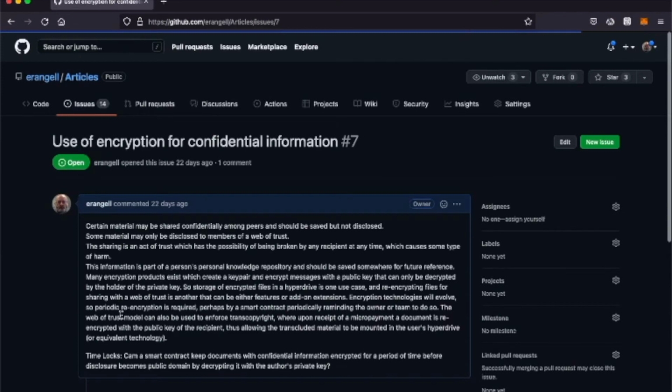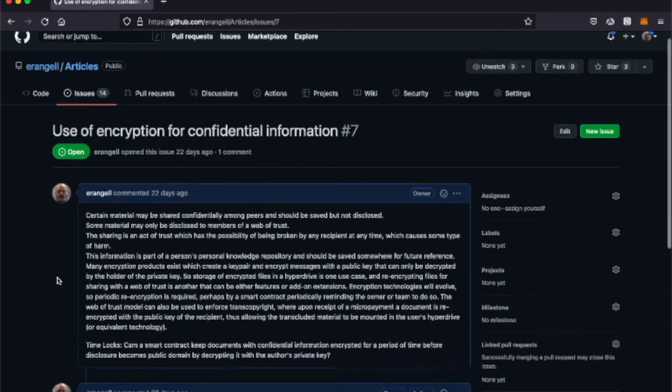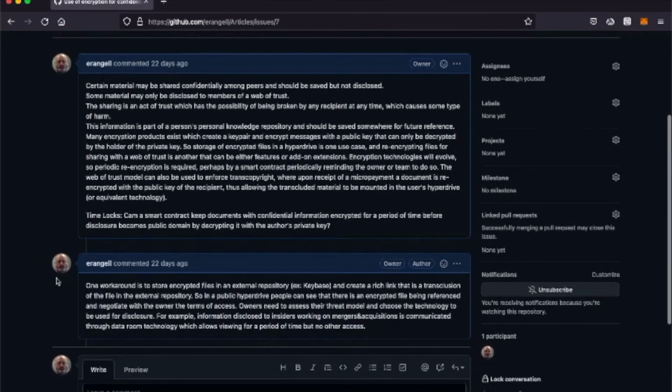Okay, use of encryption for confidential information. Certain material may be shared confidentially among peers and should be saved but not disclosed. Some material may only be disclosed to members of a web of trust. The sharing is an act of trust, which has the possibility of being broken by any recipient at any time, which causes some type of harm when you break your contract. The information is part of a person's personal knowledge repository and should be saved somewhere for future reference.